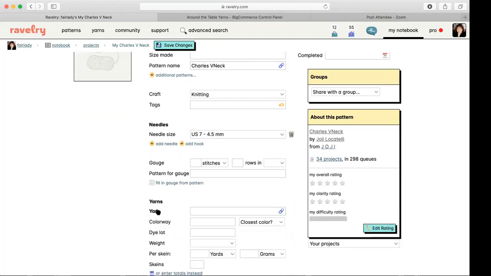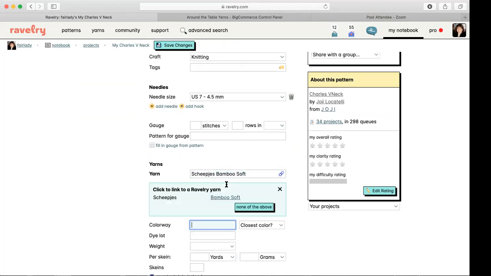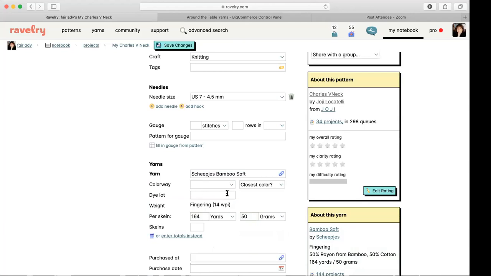I'm going to add the yarns that I'm using. I am using Sheepjes Bamboo Soft. And is this the one you want to use? Yes, this is the one I want to use. So if people are looking for projects, if you search for Sheepjes Bamboo Soft, my project's going to show up as an option of something you can make with that yarn.